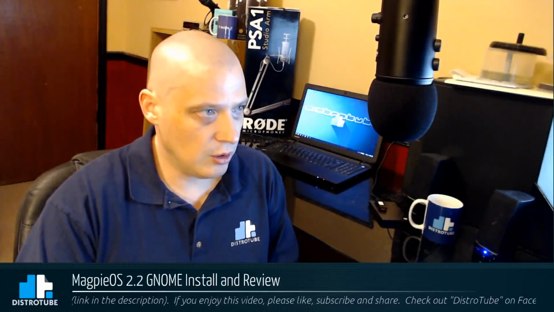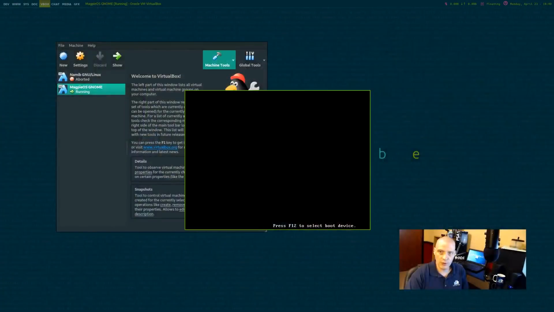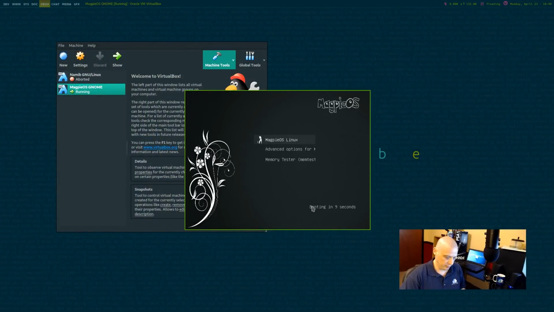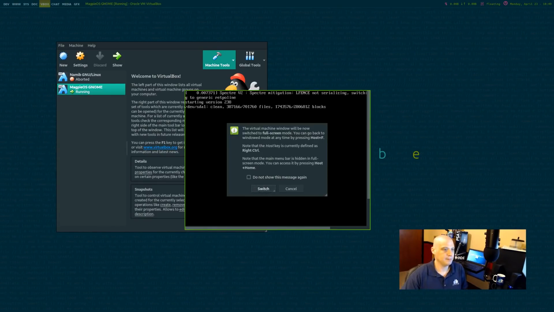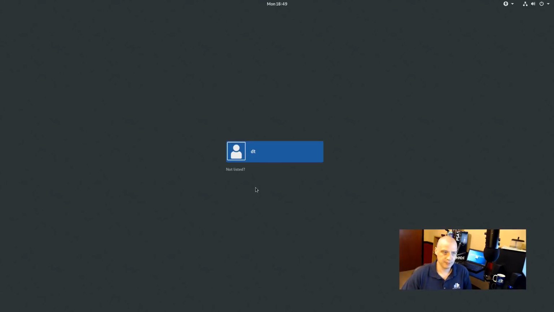All right, so restarting my freshly installed MagpieOS 2.2. Let's go ahead and make it full screen. And we wait for the GNOME desktop environment to load up. Okay, and we got to our login manager very fast, even in a VM. I didn't give this VM a whole lot of resources either. 1 core of my 6-core CPU, I gave it 2 gigs of RAM, so not a lot of RAM given to this VM either. And I did that kind of on purpose.